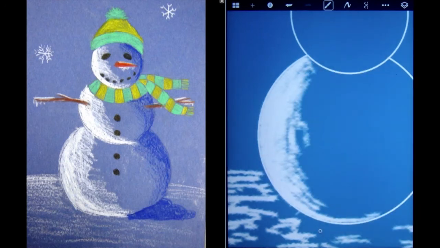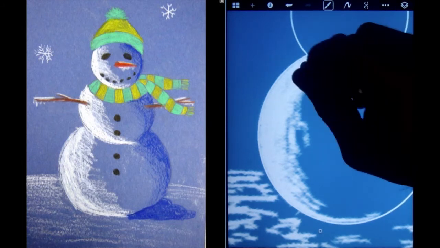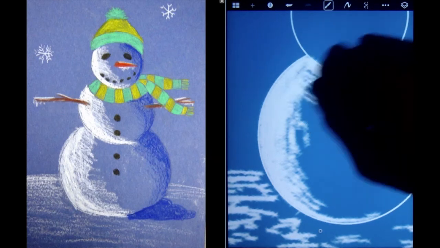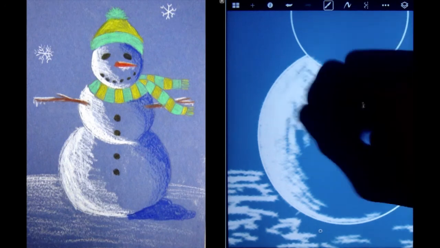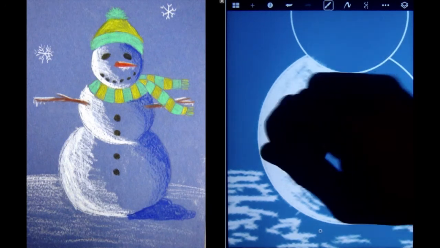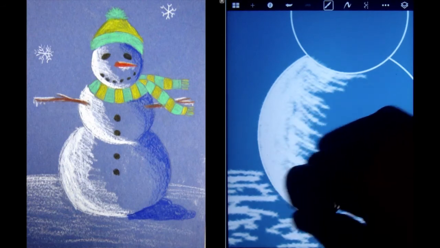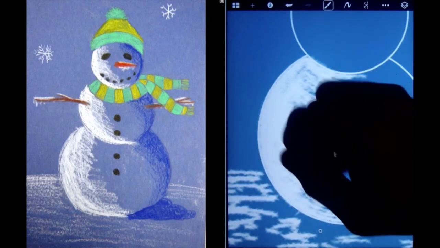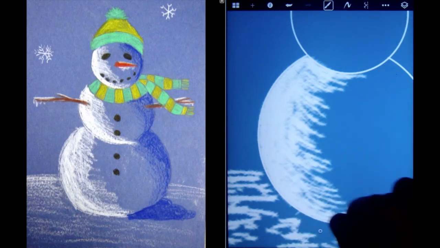Now we want a little bit of that blue shining through, and I need to continue my shading over a little bit towards the middle of my snowman. And my lines, my strokes, reflect the shape of the sphere. Let's do some shading on the middle sphere.